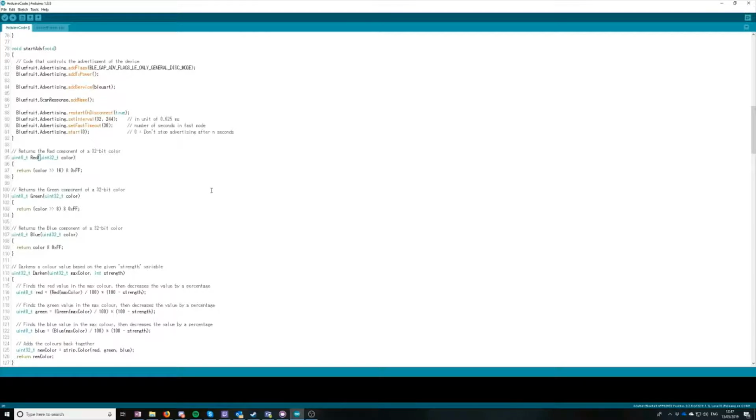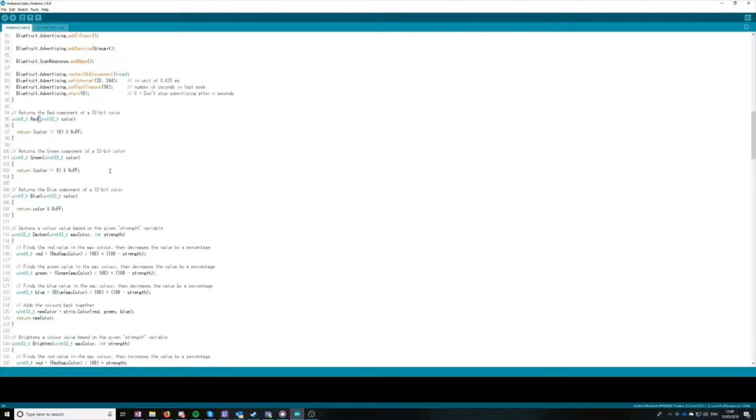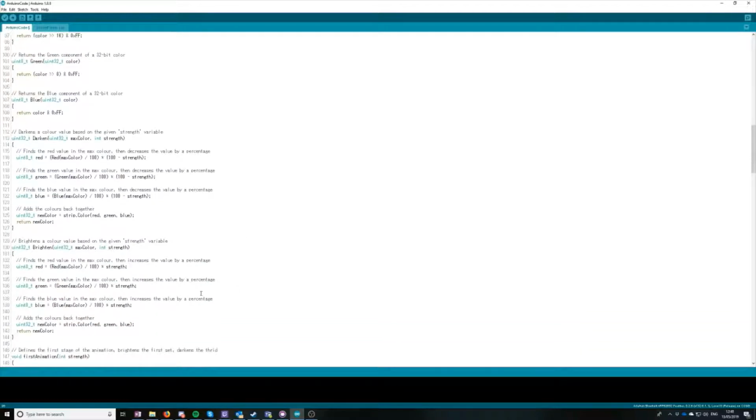Below this, we start to see some of the custom functions. As you can see, we've got red, green, blue functions here. They simply return the specific RGB values of a hex code that defines color. After that, we've got darken and brighten functions. If we start with darken, you can see that it takes a hex color and the strength variable, and it utilizes them to pull out the individual RGB colors and then multiply them by a percentage.